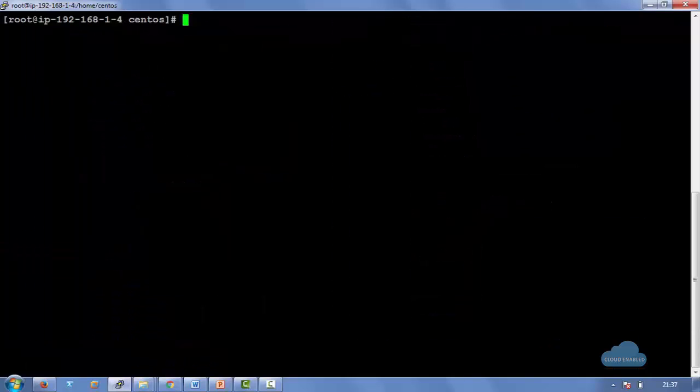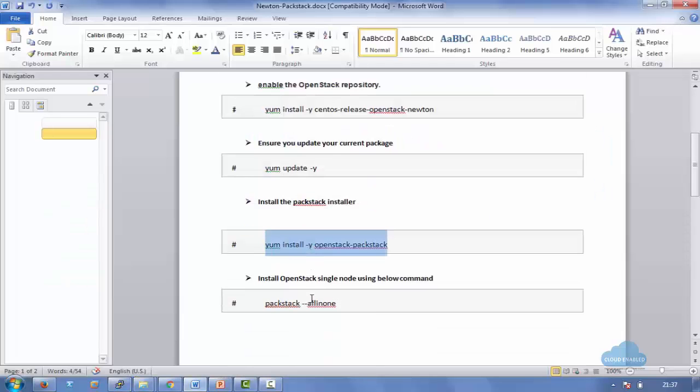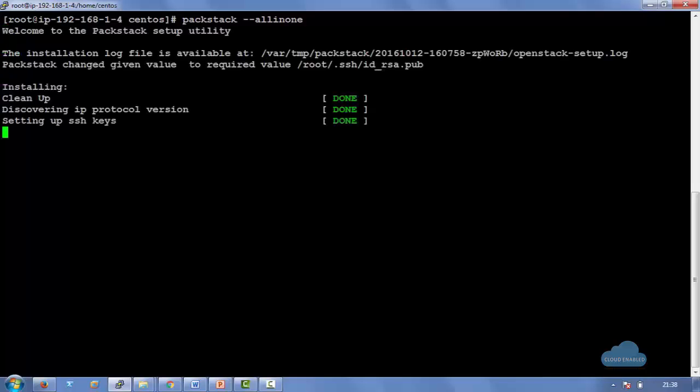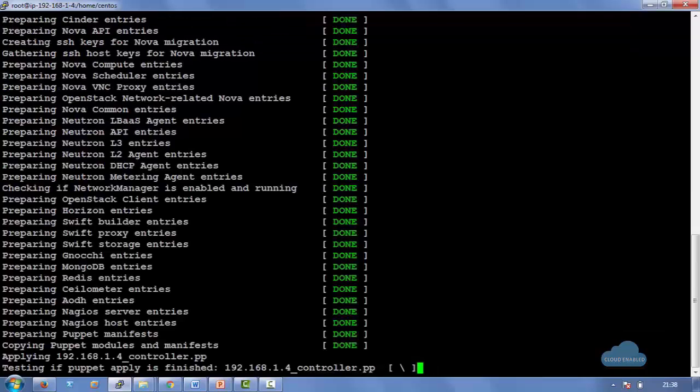Let's clear the screen. Now that we installed the Packstack installer, the final command is to install OpenStack single node. And the command is packstack --allinone. So this will deploy a single node OpenStack environment for us. Go ahead and hit enter. So the installation has started successfully.